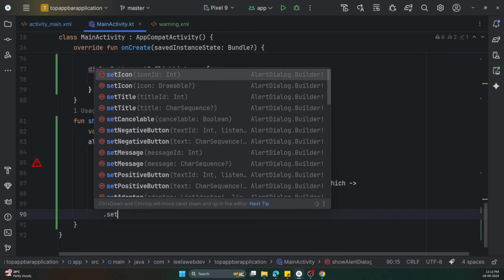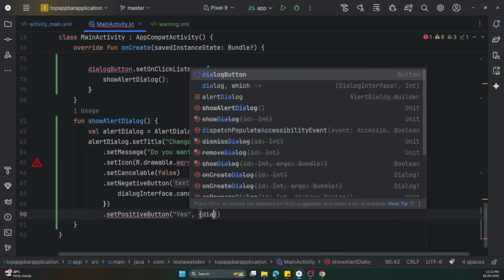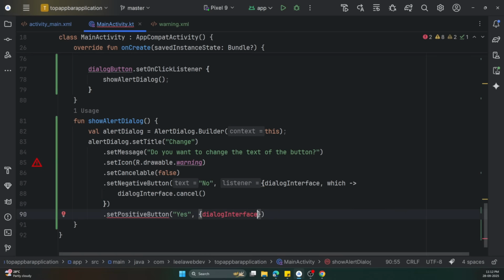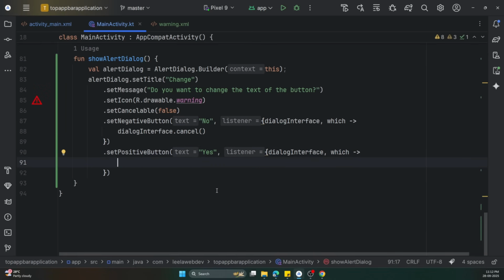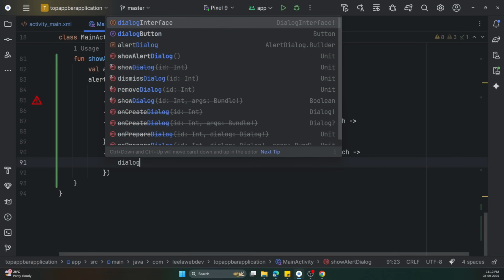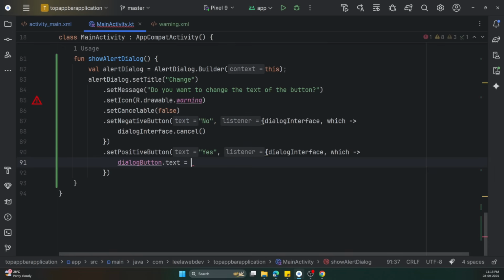So now here I can set the positive button, and here you can use the yes, and here I will get same thing, dialog interface comma which. And here what I want to write is, so here I can use dialog button. So we have the dialog button, right? Dialog button dot text is equal to alert dialog is clicked, the message I want to change. That's it. So now we have changed the message.